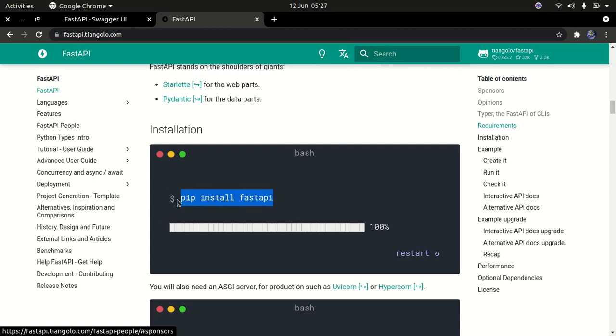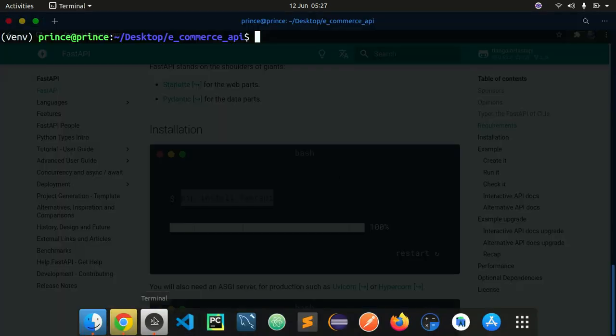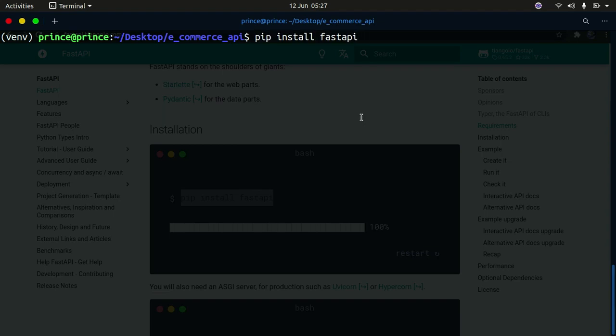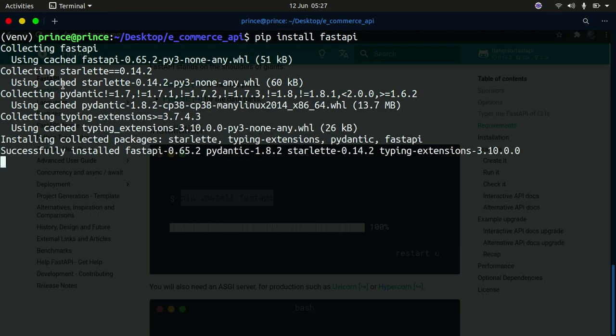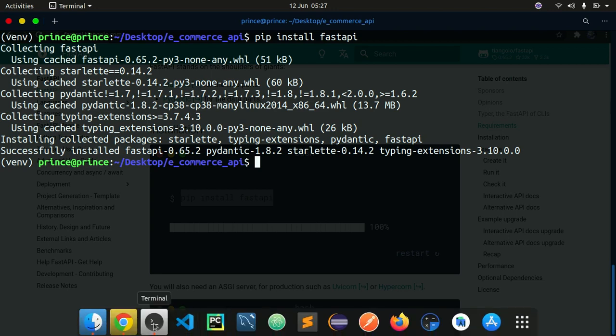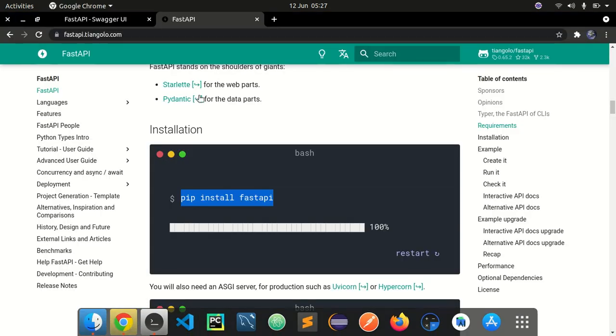Copy this and then let's install FastAPI. So I'm just going to go back to my terminal and then paste that there, pip install fastapi, or you can also do pip3 install fastapi. Okay, this is going to install FastAPI within our current virtual environment. It's going to take some time, and then it's going to install FastAPI for us. So great. Now FastAPI is installed, we also need to install one more thing called uvicorn.